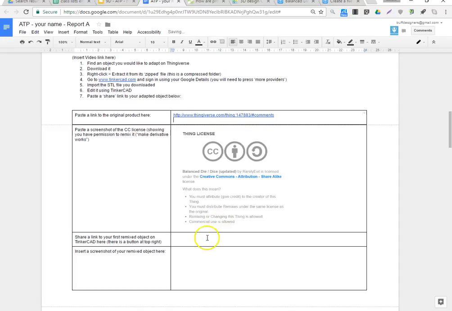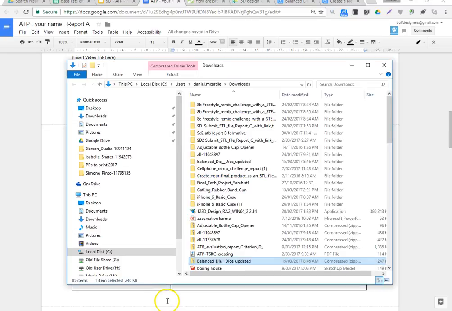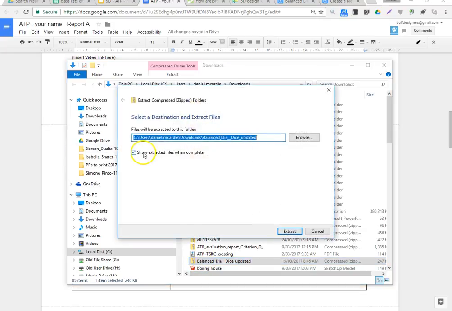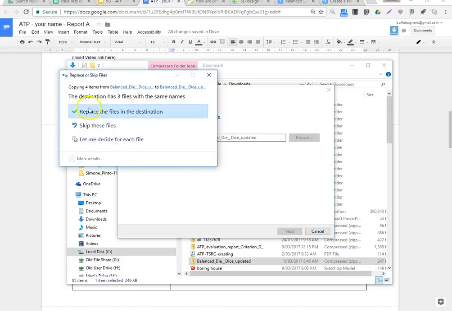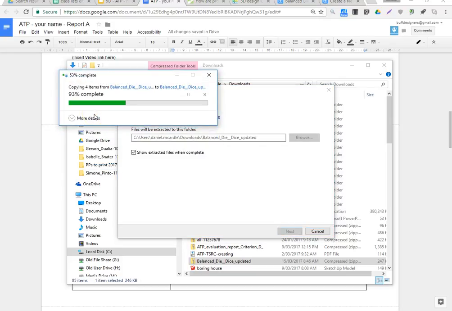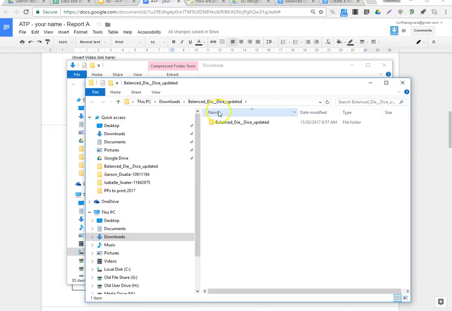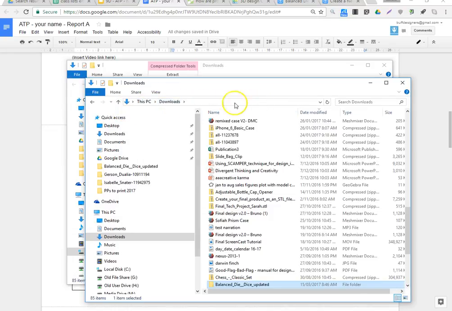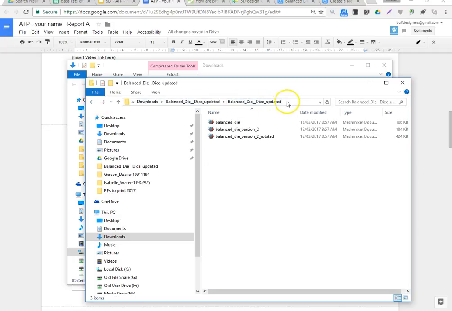Okay, now we're going to go to Tinkercad. First thing to do is to go to your downloads and make sure that you extract it with a right click, extract all, balanced dice updated. Okay. So now make a note of this path here. Make a note of this path. We need to navigate to these in just a moment.